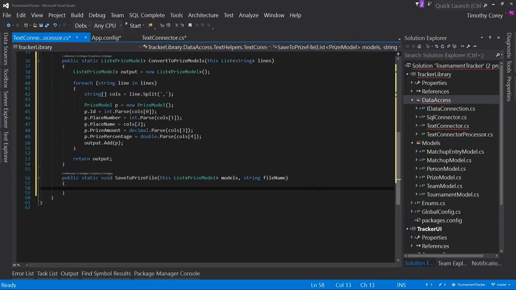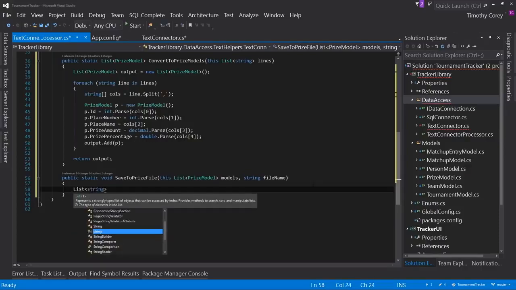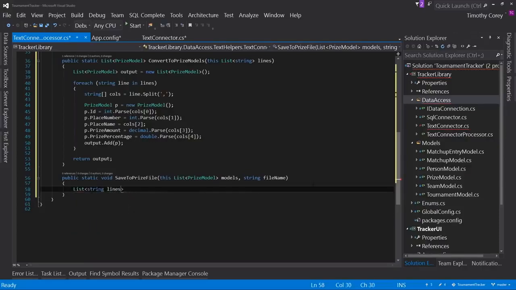So now we have its list. We need to convert this to a list of string. So list of string lines equals new list of string. That's better.